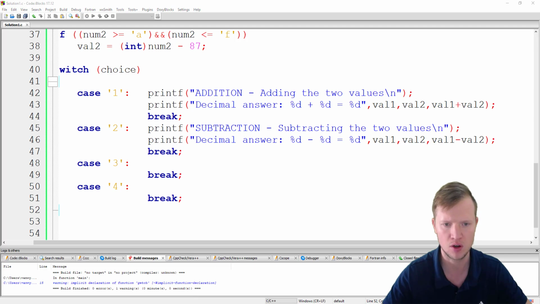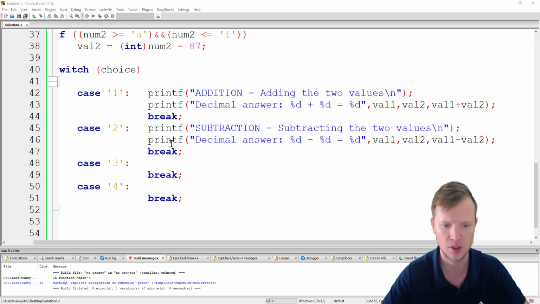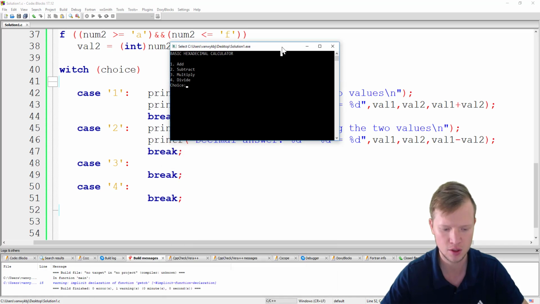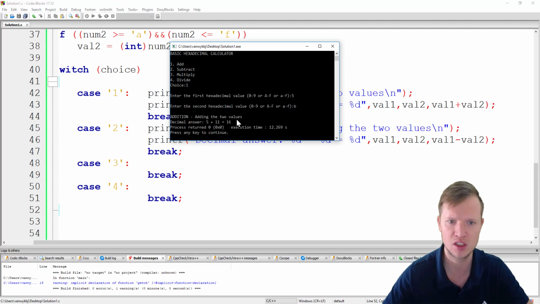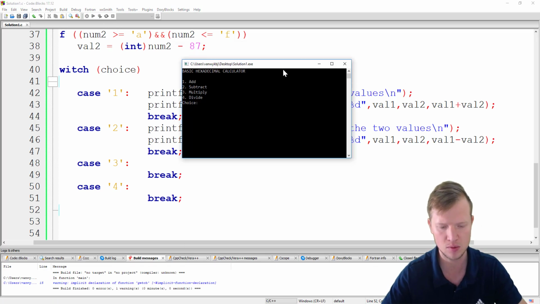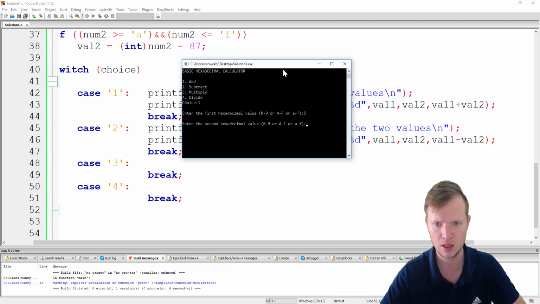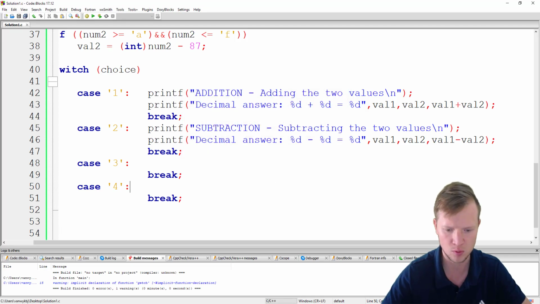Let's check if our hexa values are working. So let's say 5. Oops, sorry, there's no option 5. We're going to do addition, 1, and I'm going to input 5, and then input B, small letter B. So small letter B is 11. So 5 plus 11 gives us 16. So let's quickly do capital letter B just to see that it's the same. So we're going to do addition 5, and capital letter B is still 11. So perfect, we're good.